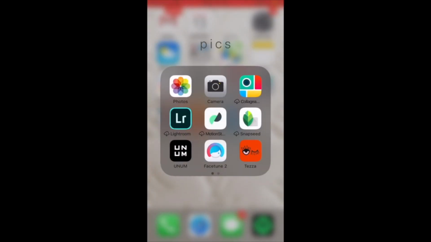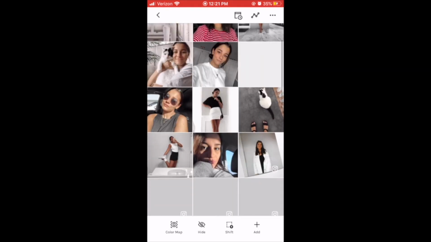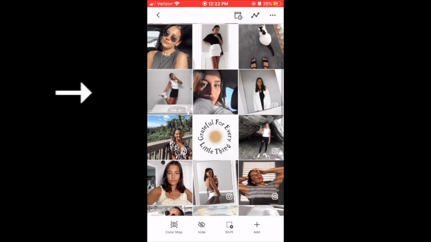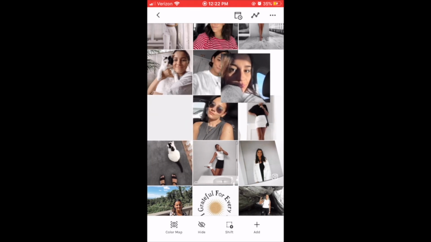Okay, so then once I think I've got the photo how I want it, I use another app called Unum. That's not actually an editing app, but it's a planning app. So I use this because I like to see how pictures will look in my feed before I post them, and I can make sure that the tones of the colors I have are cohesive with the rest of my pictures. So let me open that up. So the last picture I've posted is the one on the bottom of me in the white jacket. But all these other ones I have not posted.